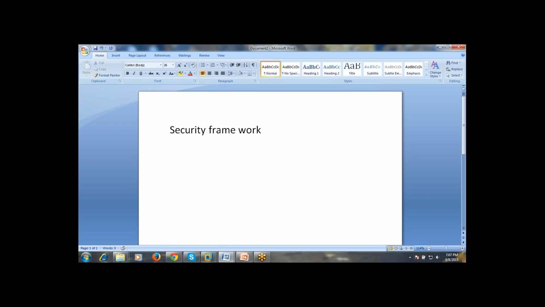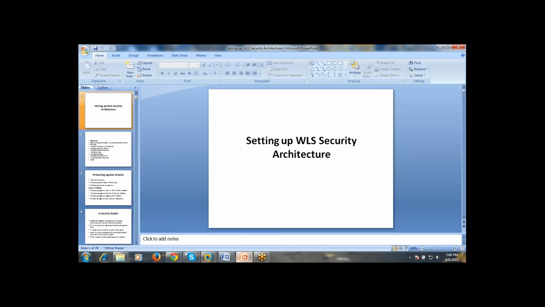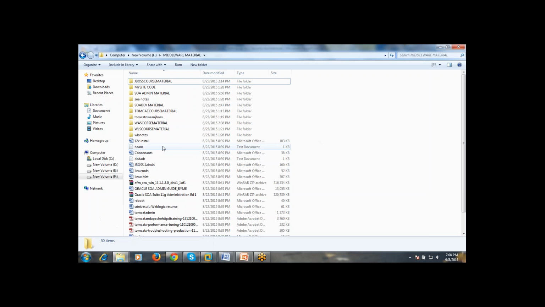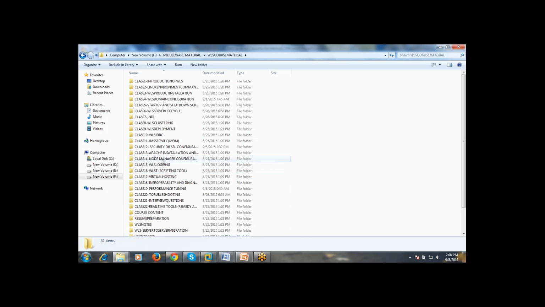In this session, after a request reaches the WLS, what are the security parameters we need to take? After that, we'll see the node manager. These two are small concepts. Let's see the security framework first, and after that, the node manager.